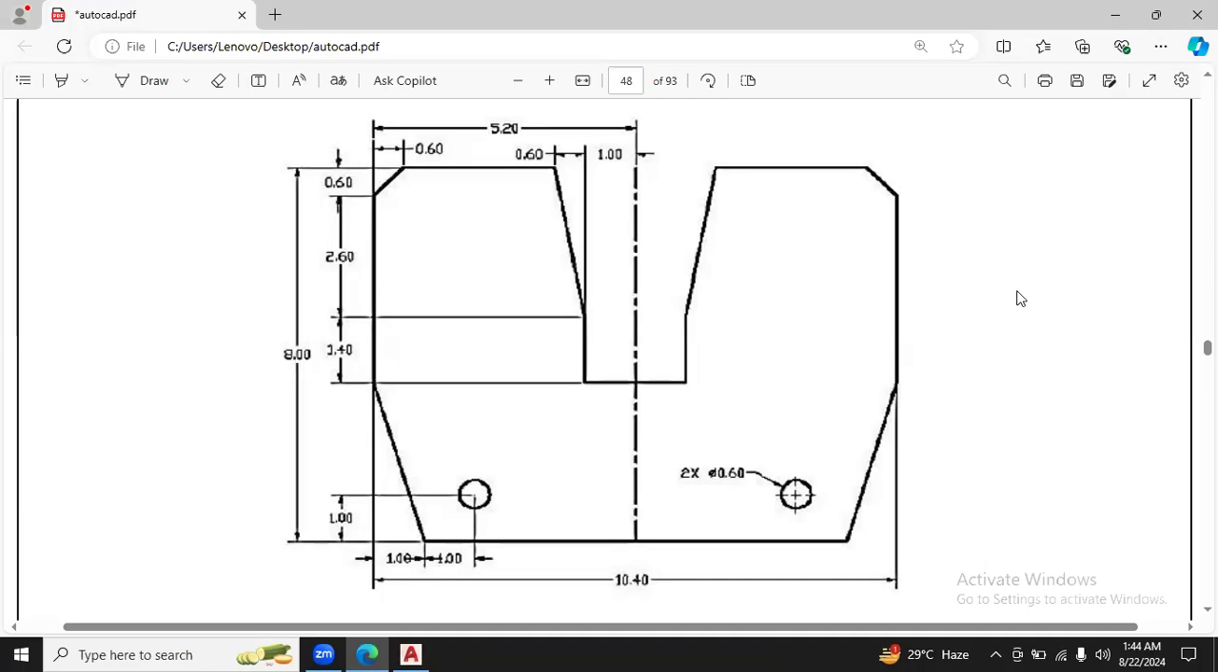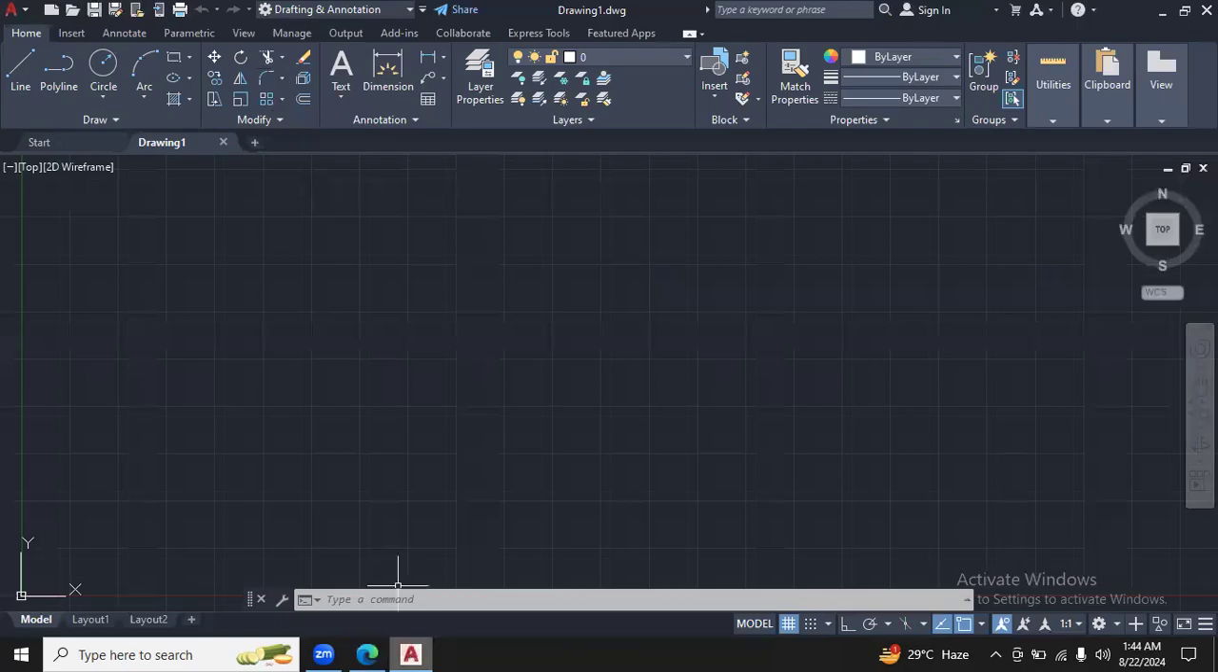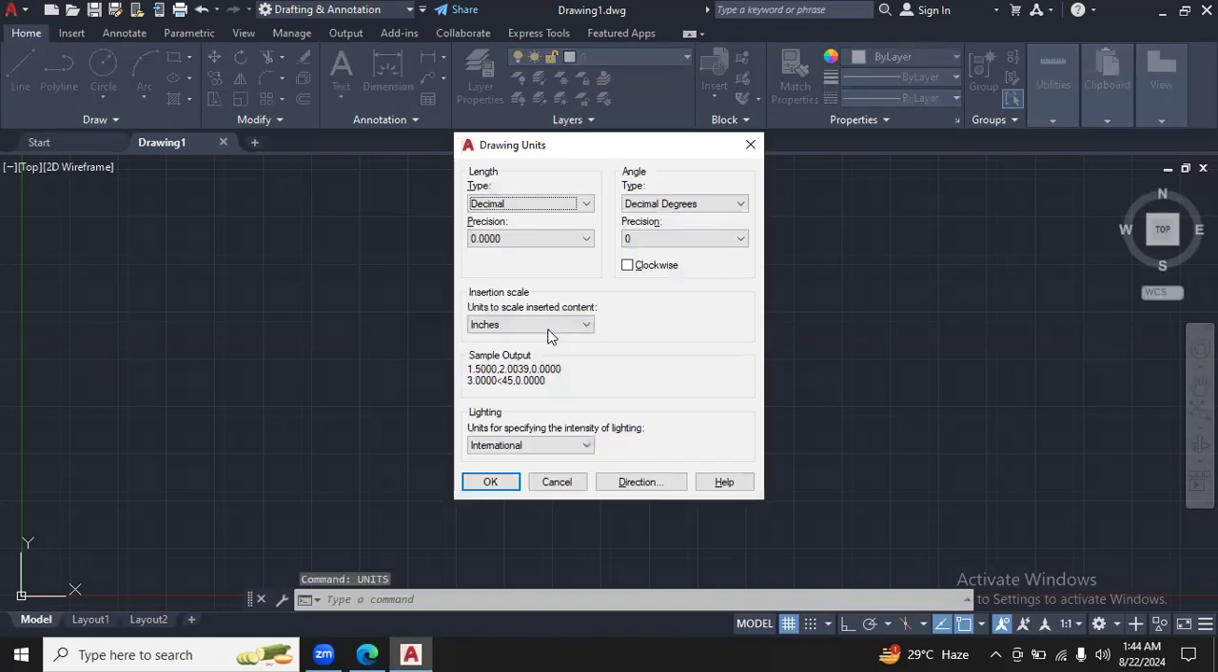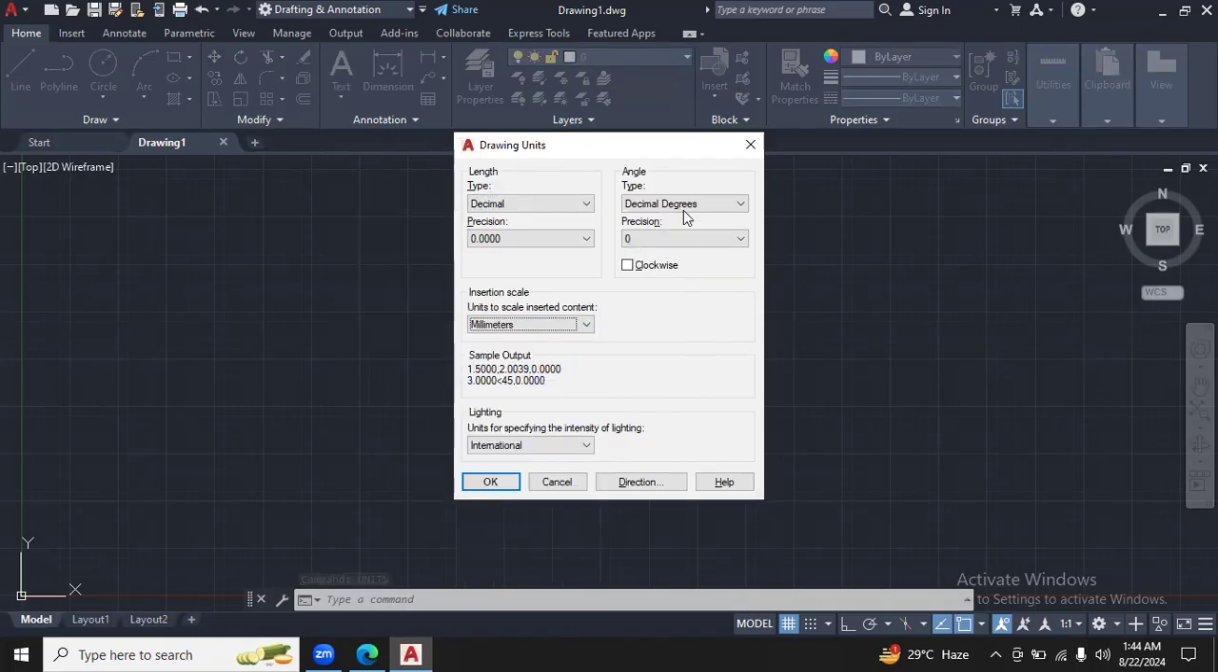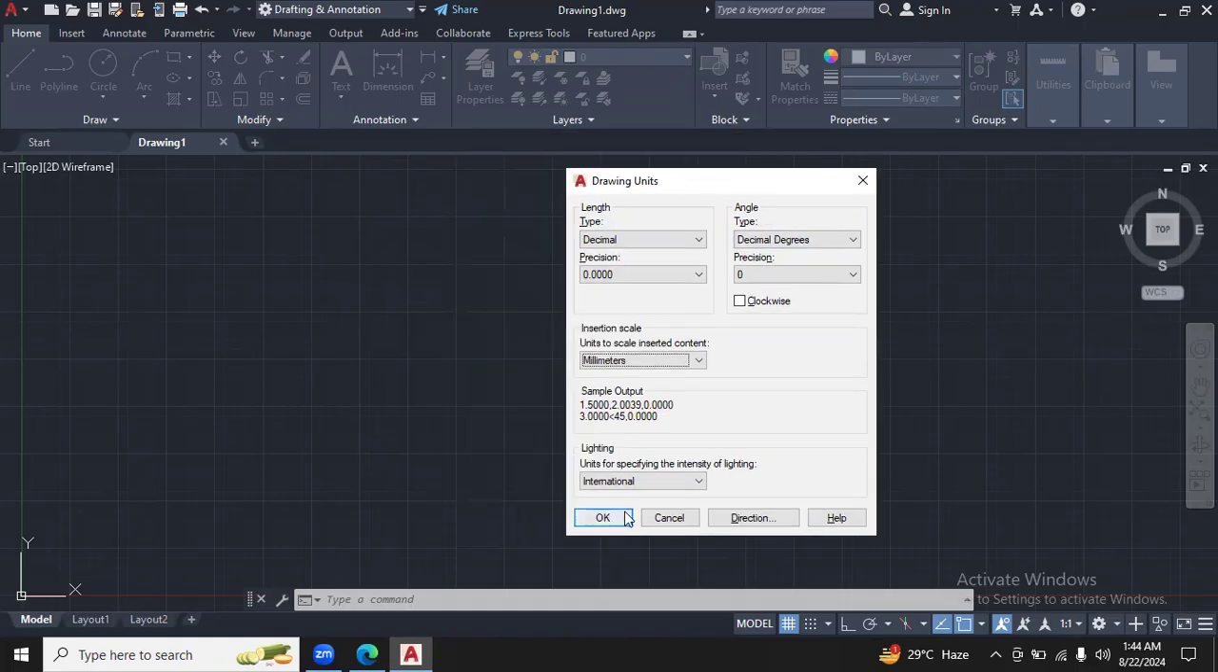So begin with the modeling, as we have to check a few things before starting modeling. Our workbench should be set on drafting and annotation. Next step is to define the units. Units should be in millimeter.